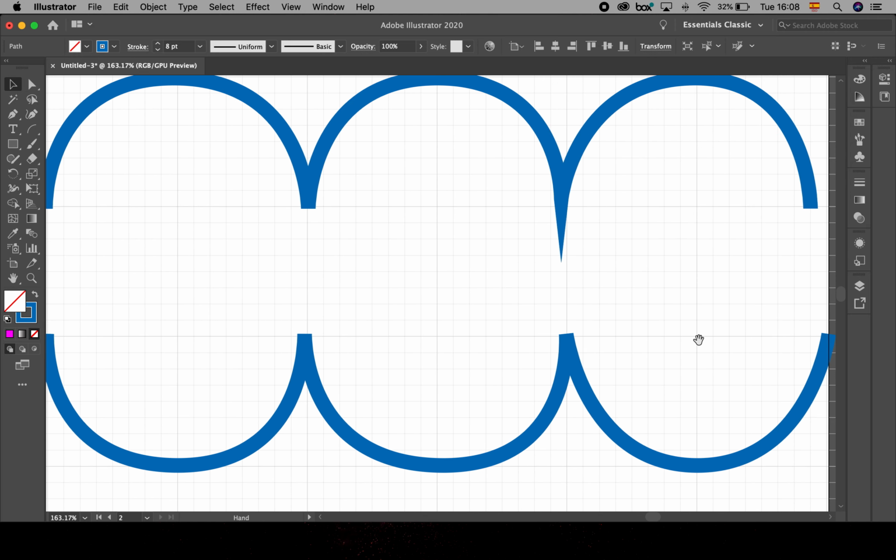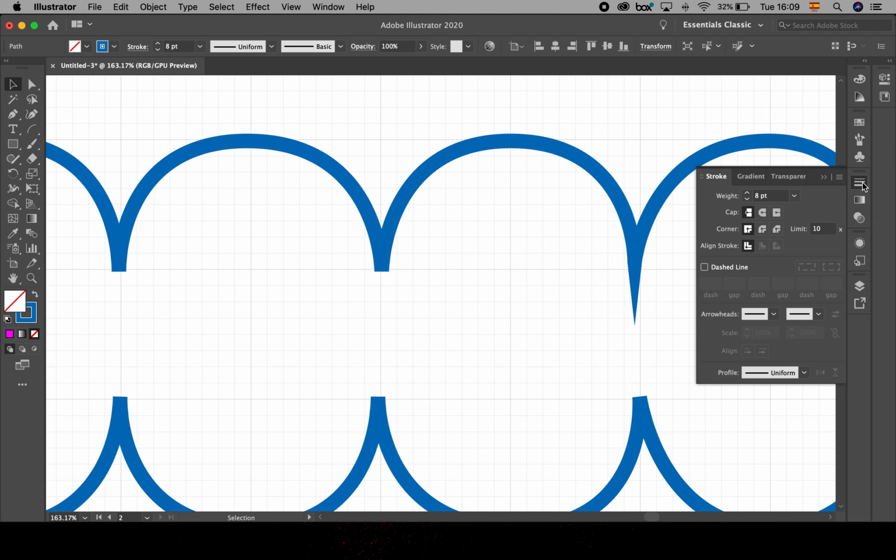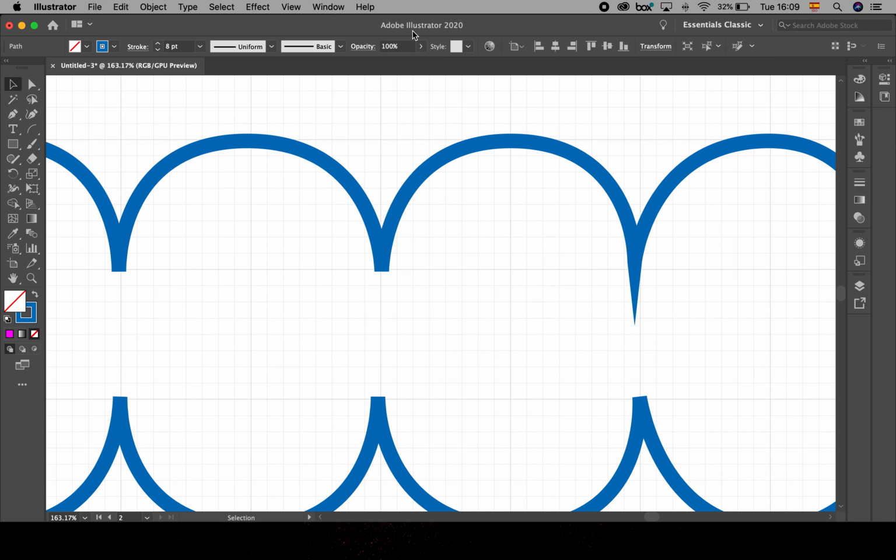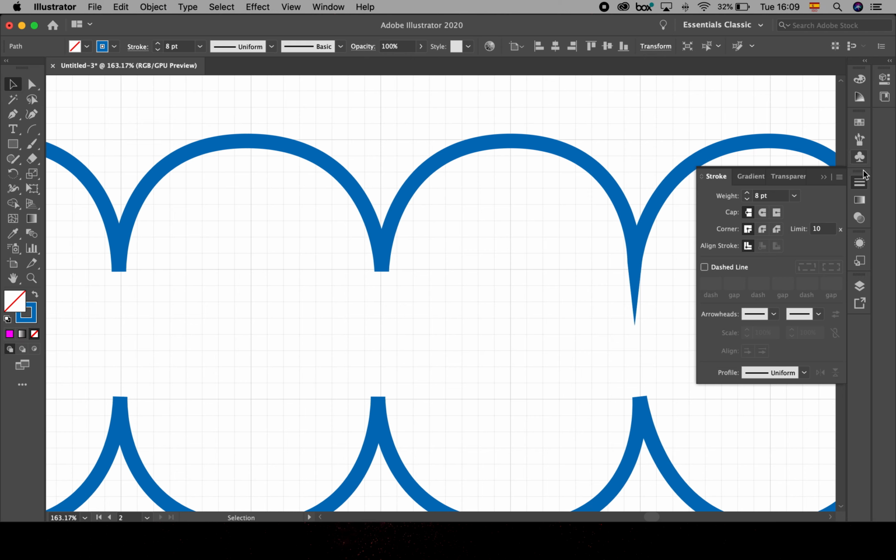How can I transform this cap, the one that I have right here? I'm going to open the stroke window. In case you don't have it here, don't panic. Remember that it's a window, so you can come to the top menu, Window, and select Stroke. Oops, sorry, I selected the wrong one. Stroke is right here. In case you don't have it here, don't panic, everything is in the software.